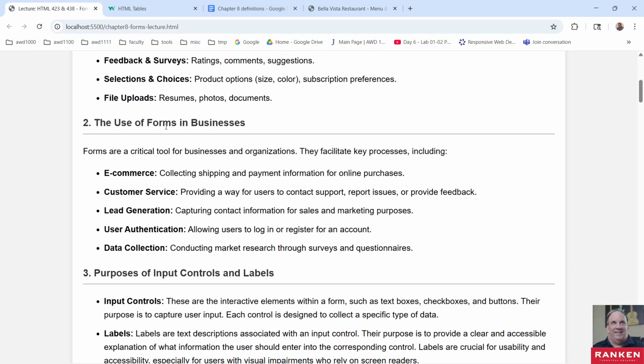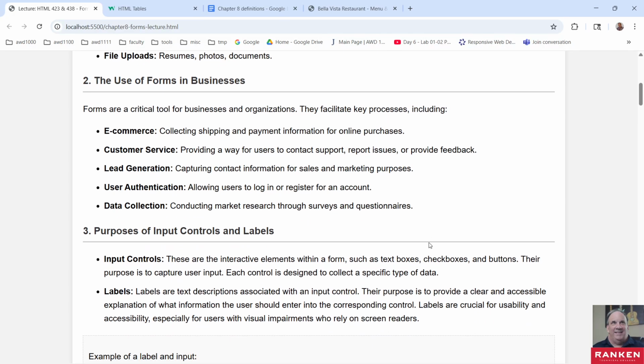The use of forms in business. Forms are a critical tool for businesses and organizations. They facilitate key processes, including e-commerce: collecting shipping and payment information for online purchases. Customer service: providing a way for users to contact support. Right, you fill out a form for contact. I have this problem. You fill everything out and then you click submit, to report issues, provide feedback. That's also a huge use of forms.